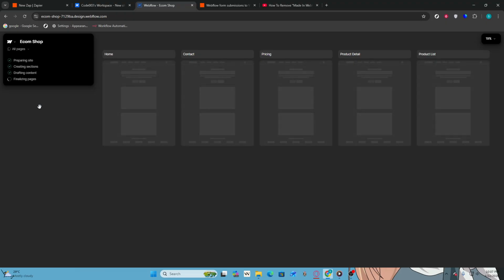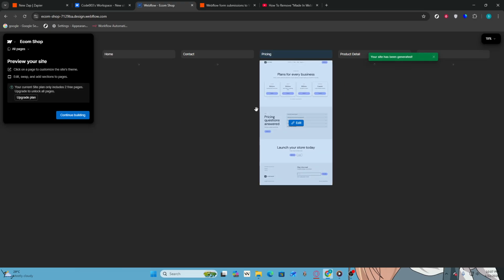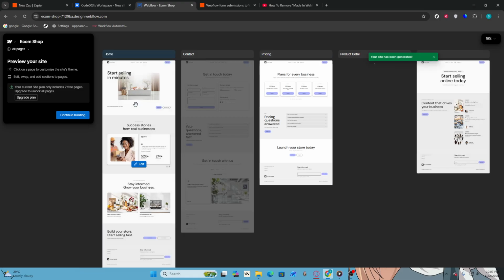Finally, you will encounter a message instructing you to wait for it to finish generating. This is the last step, and it may take a few moments for Webflow to complete the process. Once finished, your new website will be ready for you to view and customize further.